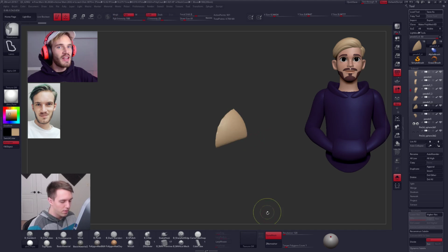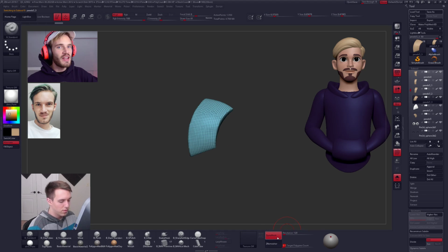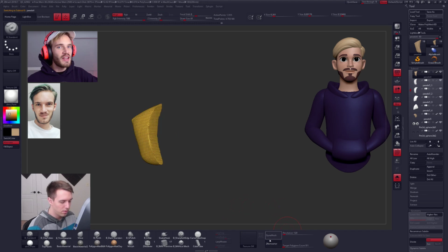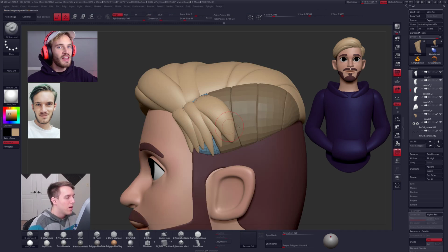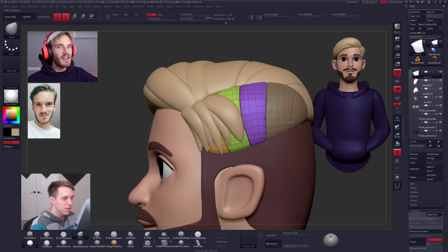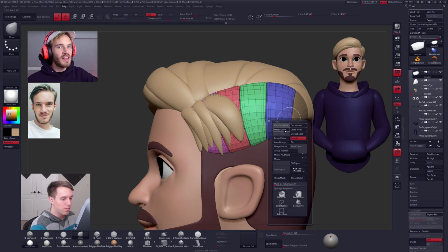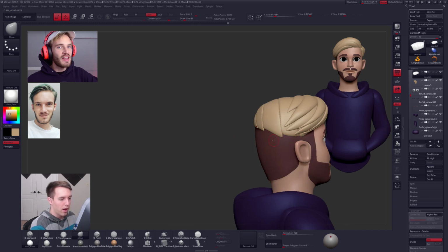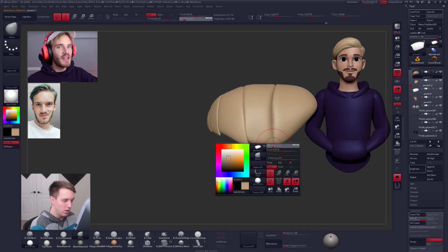Such wow. Alright, let me remesh these chunks real quick. Whoa. Let's go lower. I also wish that each subtool didn't remember your Dynamesh and ZRemesh settings. I wish it was universal for the program instead. It's kind of annoying. I know, first world problems. Alright, let's get these merged up and then just adjust the break of our hair a little bit more similarly to what we did over here.